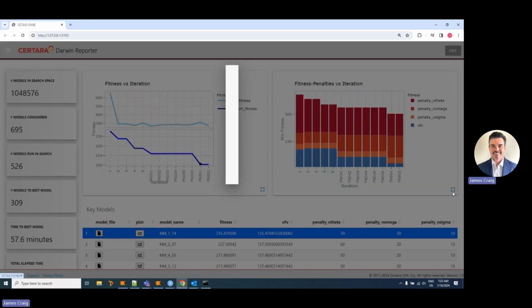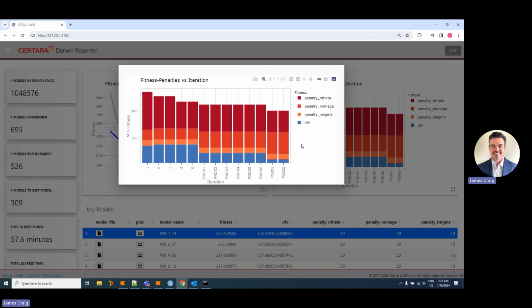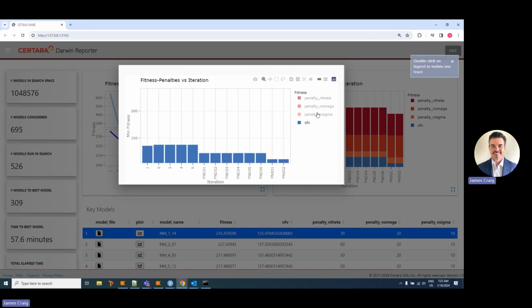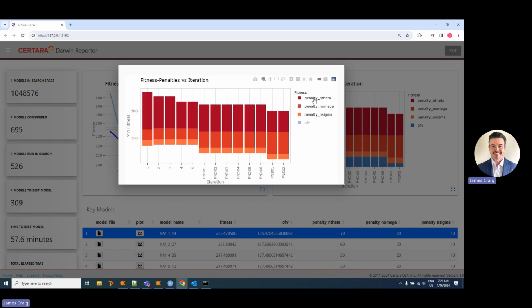Same thing on the fitness penalties versus iteration. If you wanted to just look at OFV, you can toggle the penalties on and off, or conversely, just look at the distribution of penalties across the iterations and how these values decreased from the initial iteration to the final iteration.